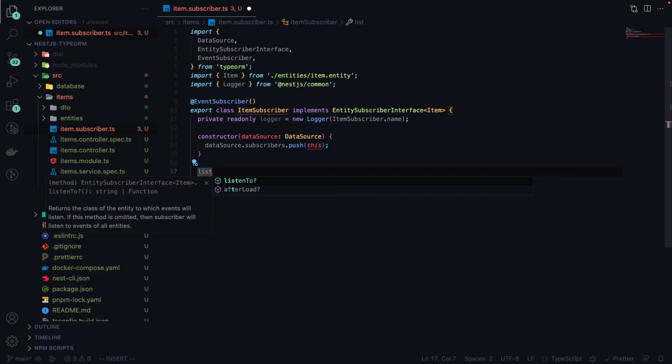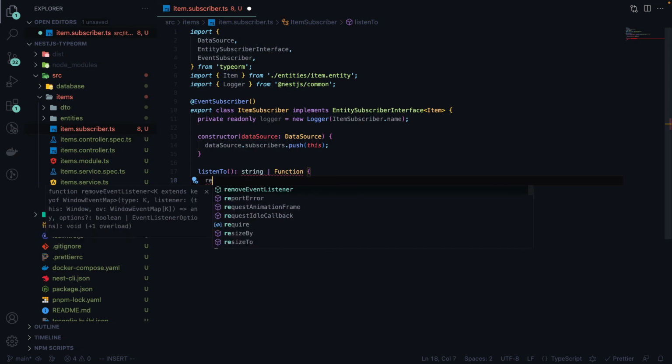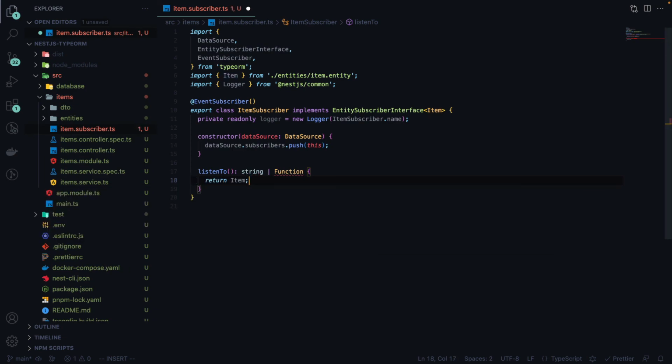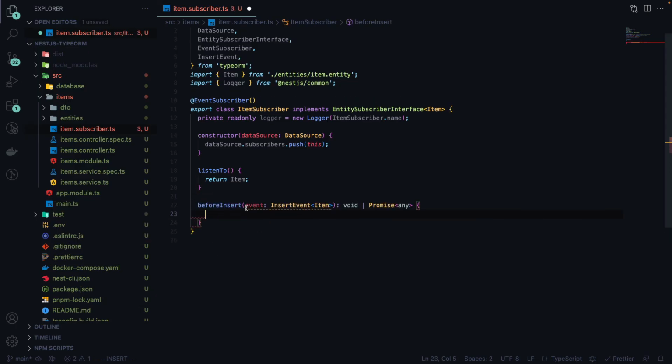Then we'll go ahead and specify a listenTo method that simply returns the entity we want to listen to, in this case the Item. So now at this point there are a bunch of different events we can subscribe to in TypeORM. I'm going to leave a link in the description where you can see a list of all of these different events that we can subscribe to. I'm going to show you two different events. The first is called beforeInsert, and we can even see all of the different kind of events here that start with before.